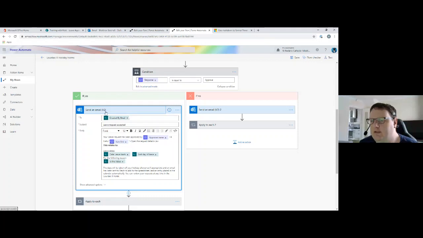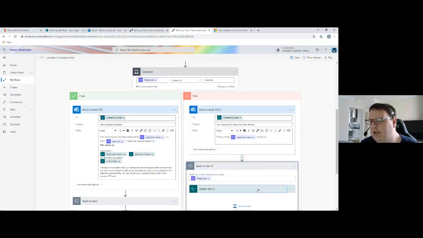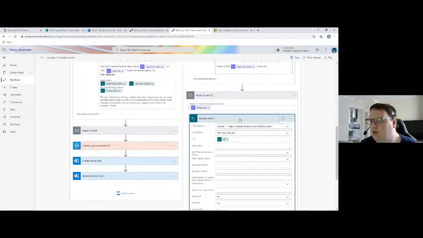The first step of this is to create the email, which has got the approver name and the item link in there, and it's got the leave dates and the value. That sends out straight away if it's approved. If it's a no, it'll send through a very curt email saying it's not been approved. Contact the person who said no, and it will actually change on the next step.